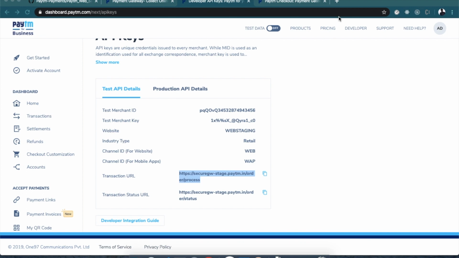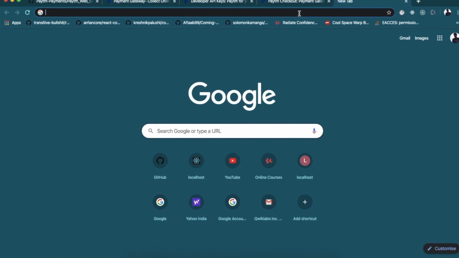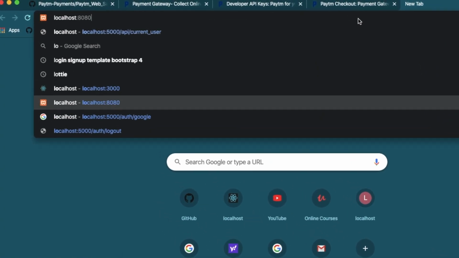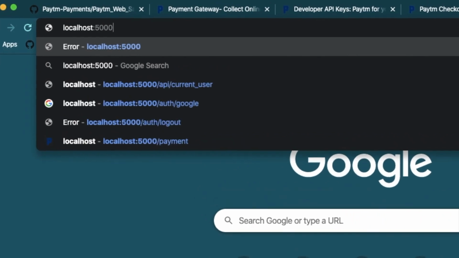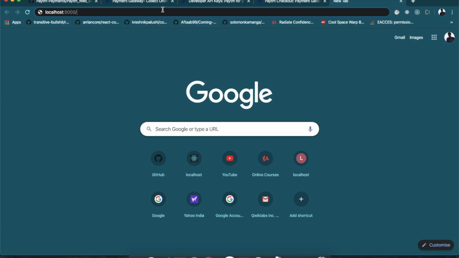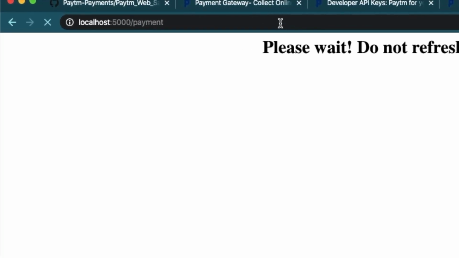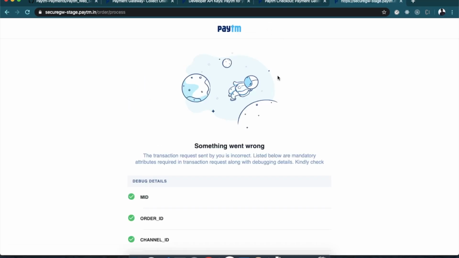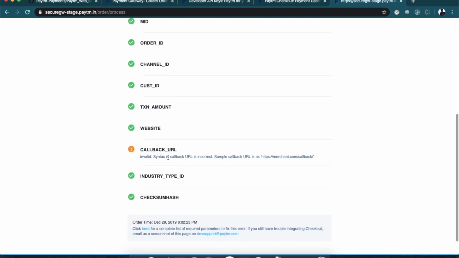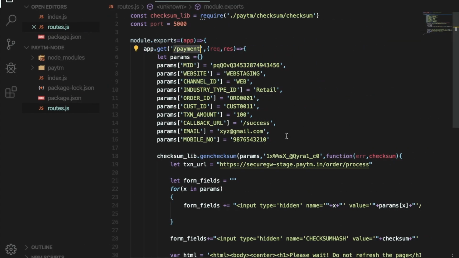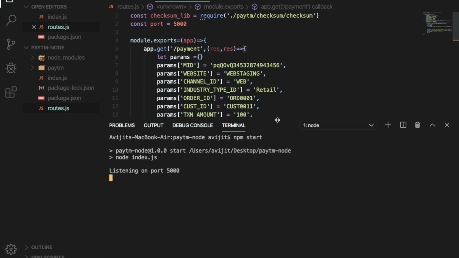So go back to your browser and open a new tab and write localhost colon 5000. So 5000 is the port, and remember you have given payment as your route. So if you enter into that page, I'm getting some error here, that is I need to fix the callback URL. Yes, so remember I've said you that I need to fix the callback URL later, so here I need to replace with some like this.